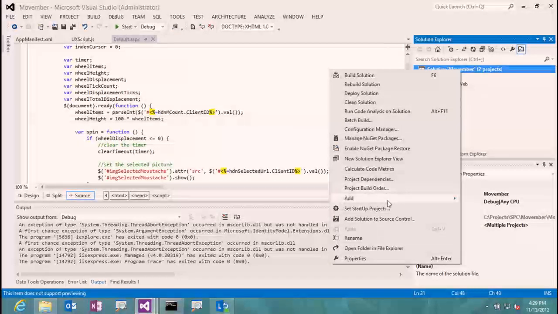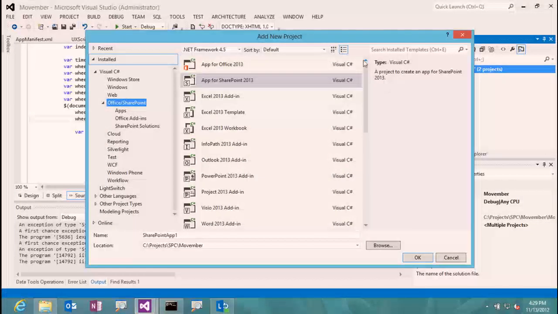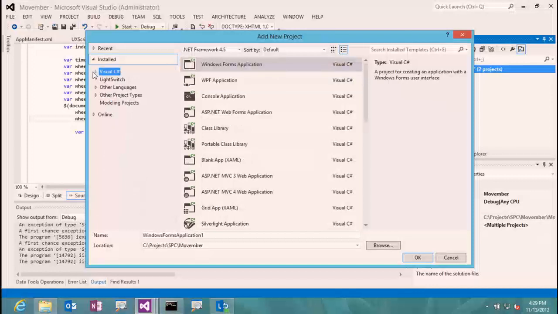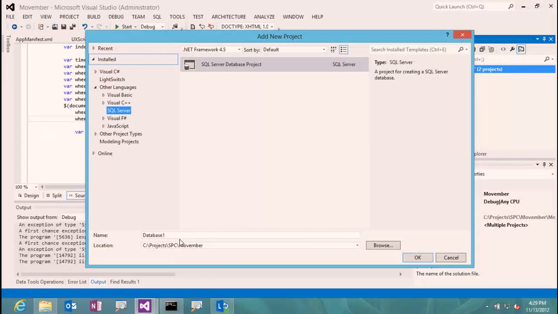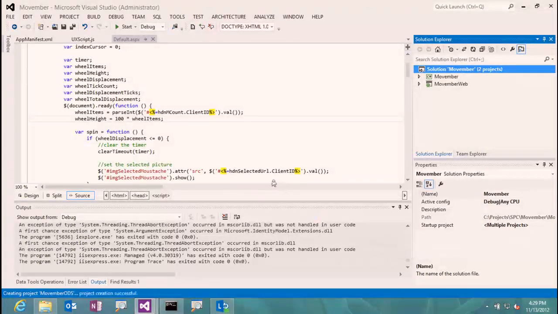What I'm going to do in my solution is add a new project to my solution. This is going to be a database type of project. I'm going to go down here and create a SQL Server project. I'll call this Movember ODS, and I'm going to get a blank database project in this case.